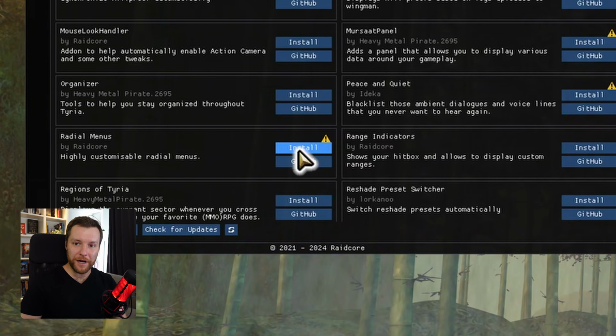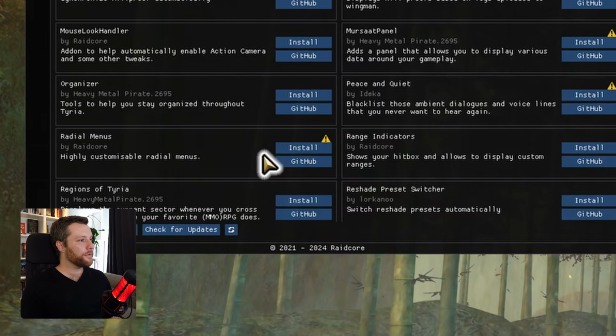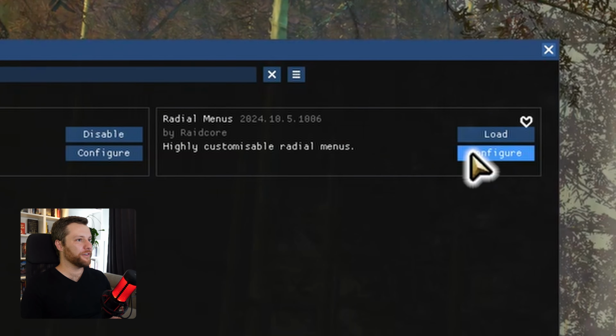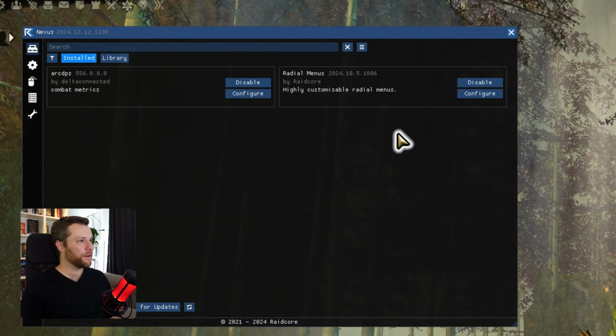Now personally, I have my mount set to my number pad on the side of my keyboard, but having this option for a pop-up in the middle of my screen is very handy, and we'll showcase it once we actually have it installed. There we go, we've clicked on that. Now if we head over to the install tab, we can see radial menus here. We will just load that, and there we go, we are all set.